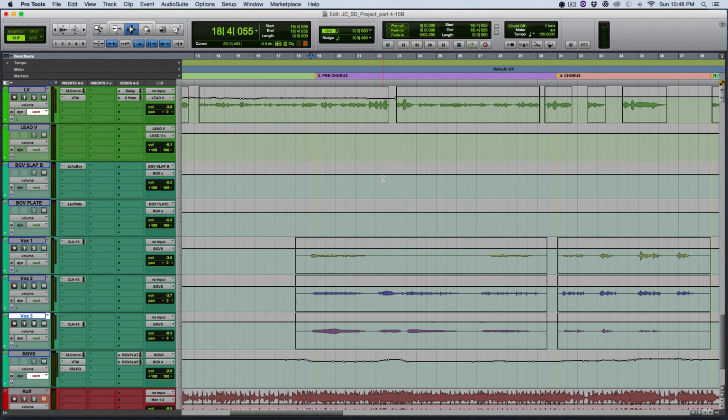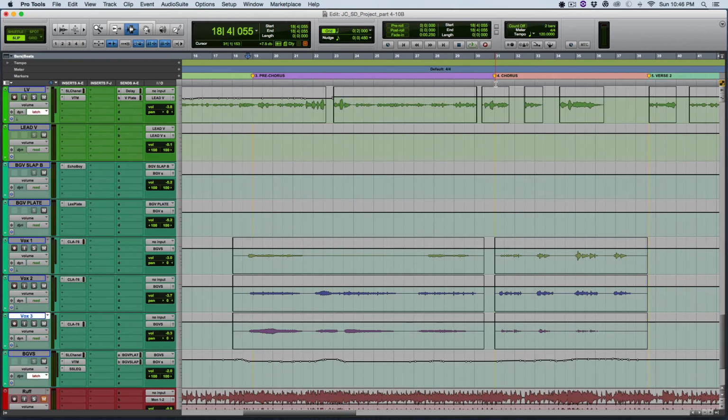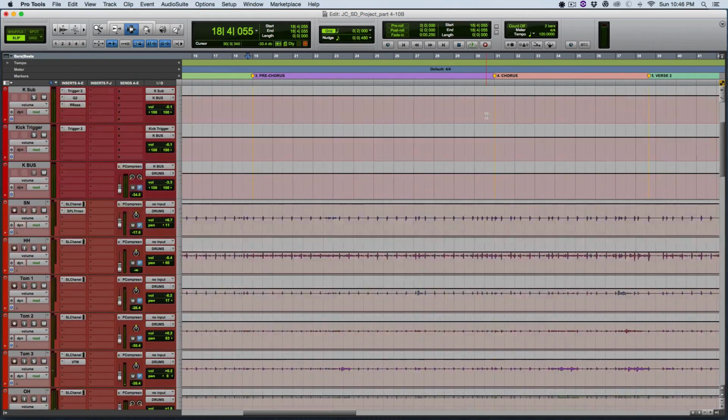So let's keep going and let's see what we got in the chorus with the instruments first. Let me just listen to the guitar real quick.